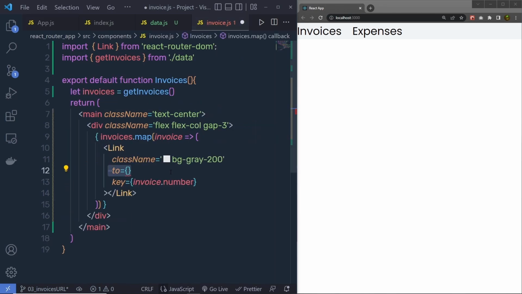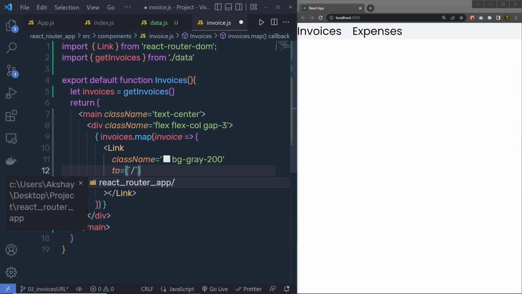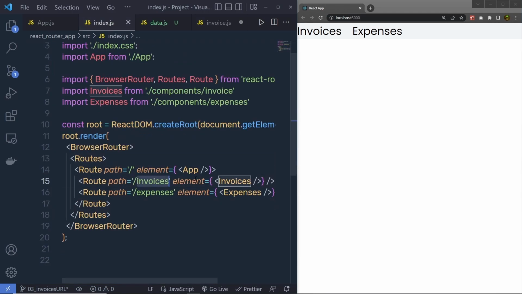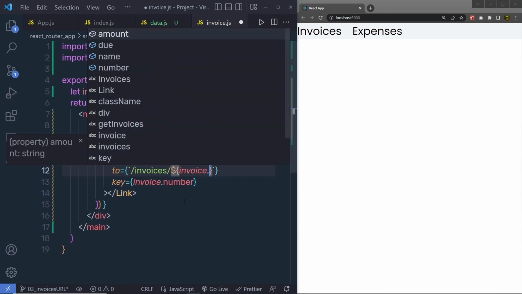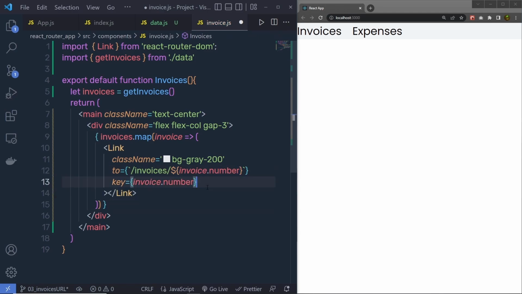Just out of that, to this "to" property, as you know, we can specify the URLs. And what we are going to do right here inside this "to" is specify a template string and specify here /invoices, this path, this one. And inside this, I'm going to have the invoice number. So I'm going to specify / here, pass here $, curly braces, and then specify here invoice.number. Now let me save the changes.